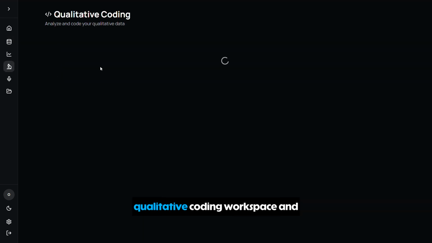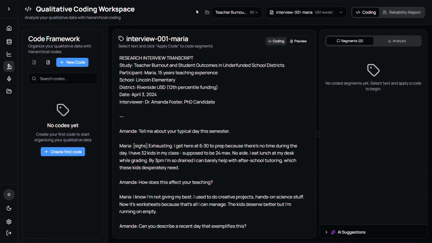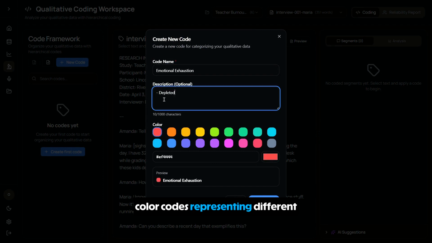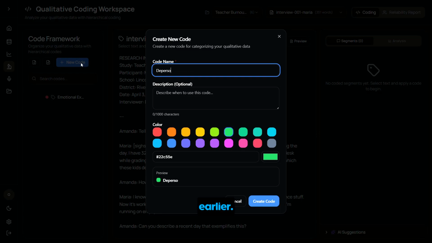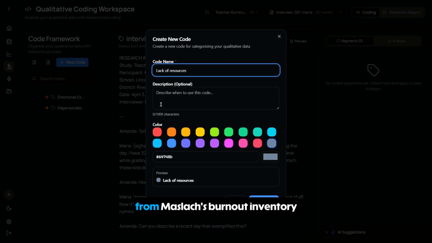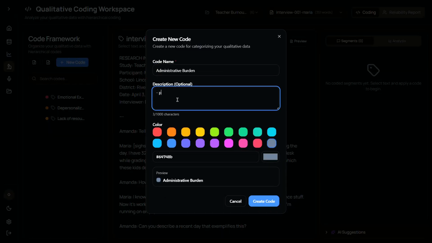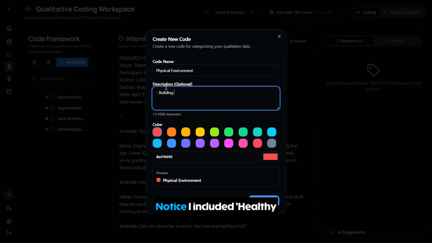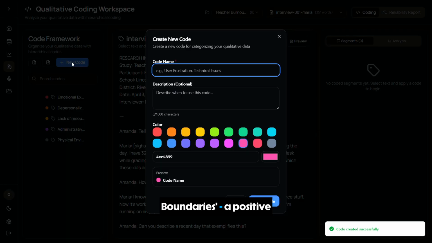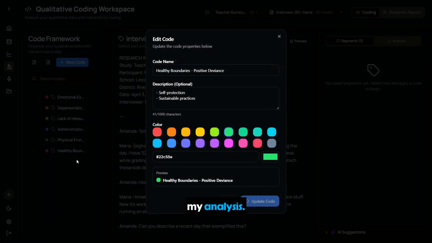Let's head to the Qualitative Coding Workspace and select an interview document. Let me create different color codes representing different themes which were detected earlier. My code framework comes from Maslach's Burnout Inventory and the literature on teacher retention. Notice I included healthy boundaries, a positive code. Some teachers in my sample aren't burned out. Understanding what they do differently is part of my analysis.